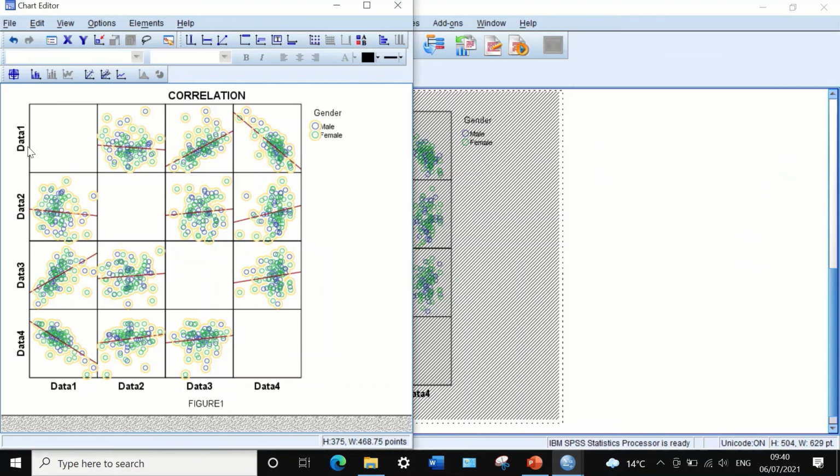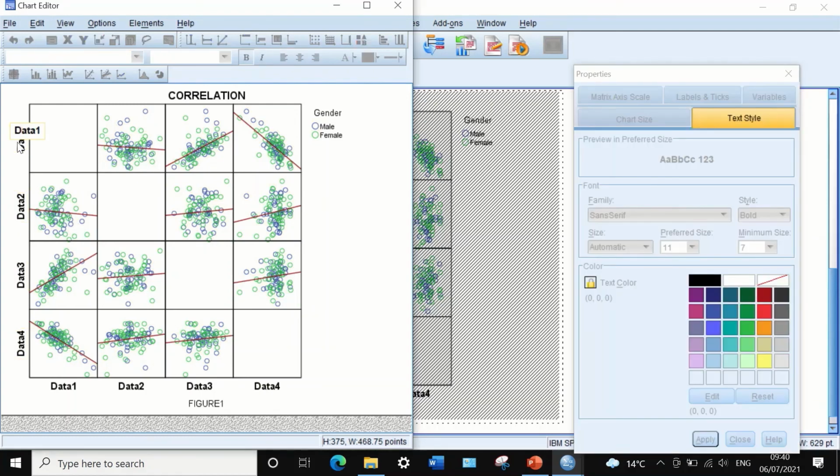I can also edit this legend or this data or this text on the left hand side. If I just single click on the first one and then click once more, I can really edit that text, add to it or remove from it, whatever, change the description.